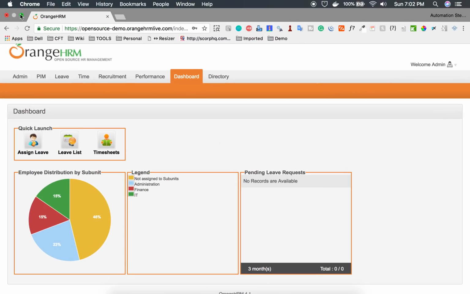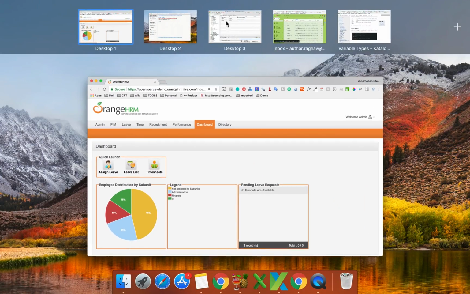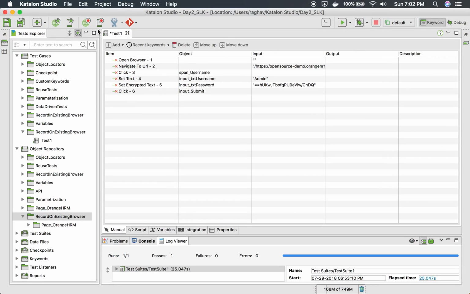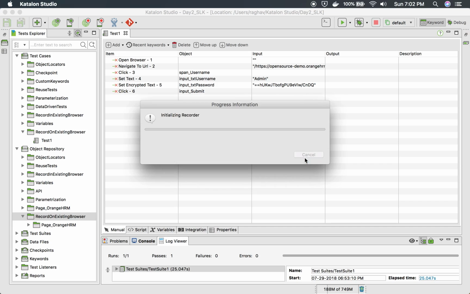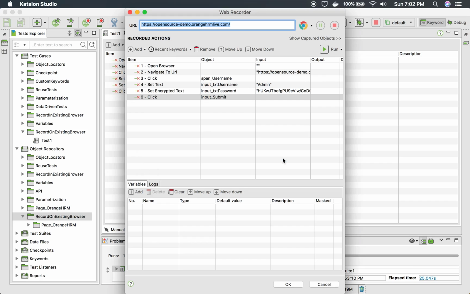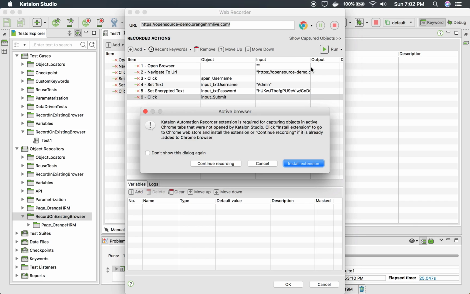So what we can do here is go to my Katalon Studio, and click on this record. I can also spy as well, right? I can do anything. I will say record, and here it is saying the selected test case has unsaved changes, save it. So I will say okay, save it, and yes. Now in the drop down of this web recorder window, you will get active browsers, and as of now you will only get Chrome. So if you have your Chrome already open, it will be shown here, and select this. It will ask you this option.